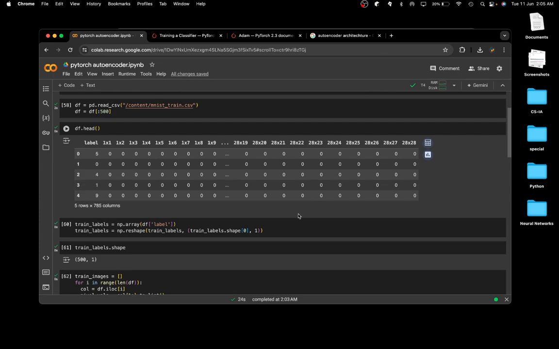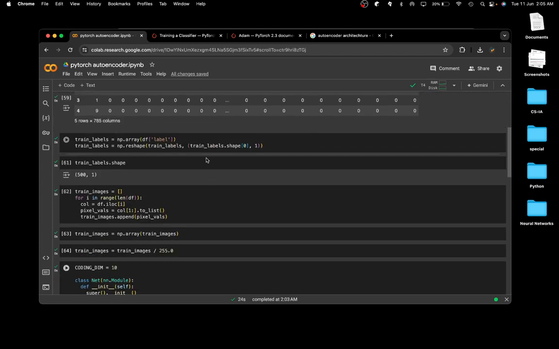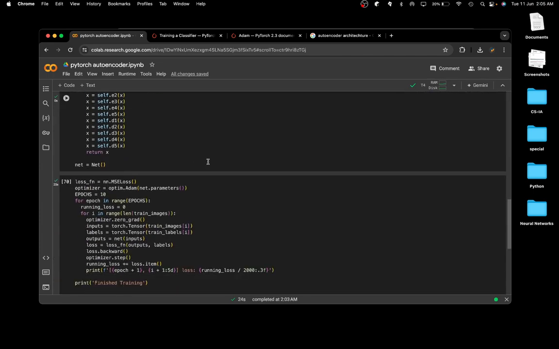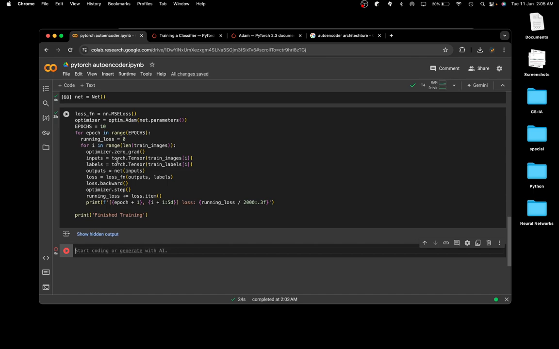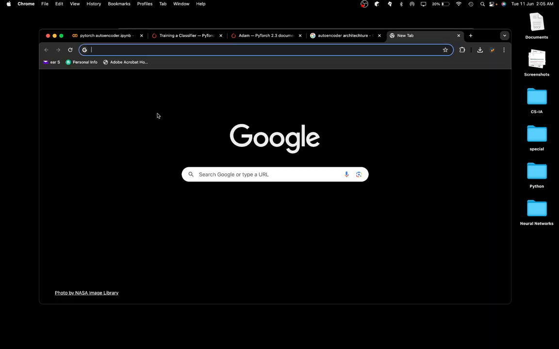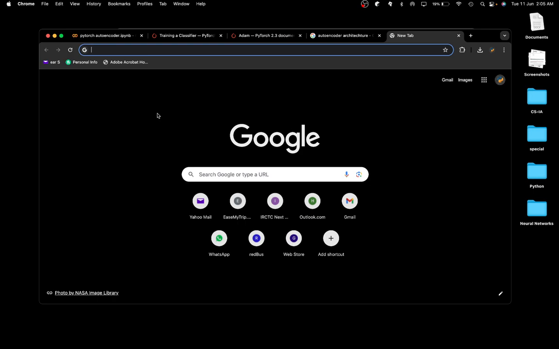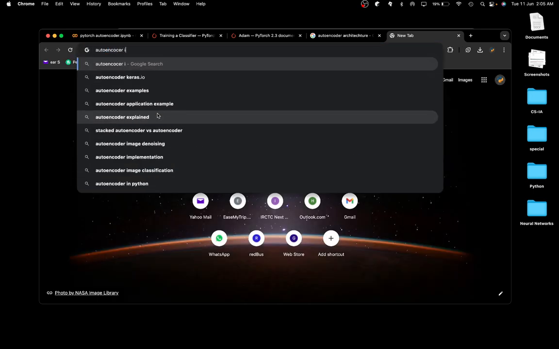But I still went through such a pain reshaping the labels and all of that stuff. That also means that the loss function I'm using is probably wrong. It kinda sucks. Okay, so I'm gonna need some help for this one because I have no idea. So we're gonna just Google it up. Autoencoder.